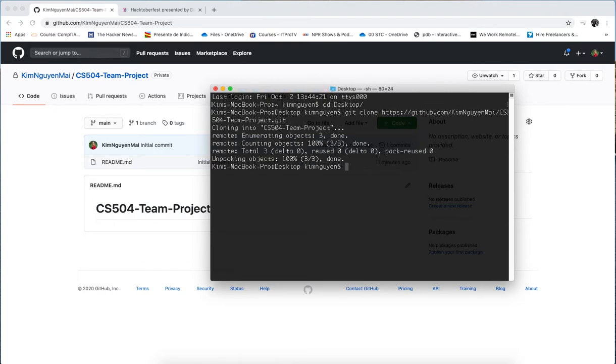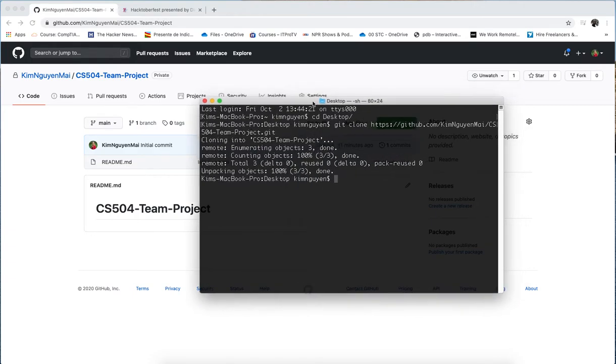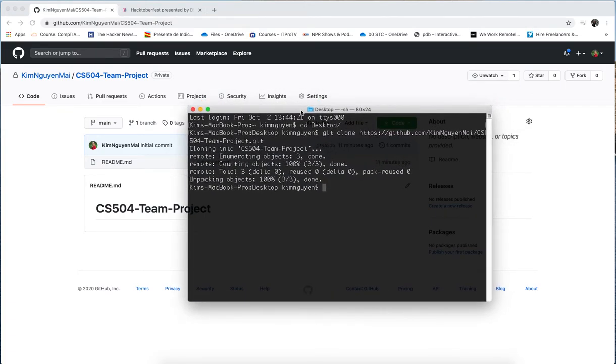And if you don't see a similar result, it means you might not have git downloaded or installed. So do have git installed. You can find that instruction in your code shell. So now it's done. I have downloaded this repo into my local machine.